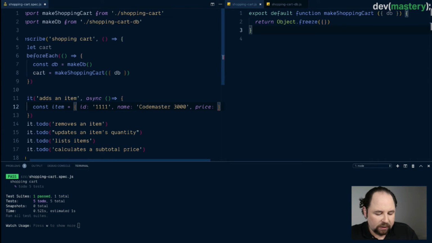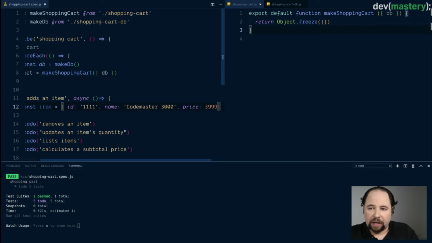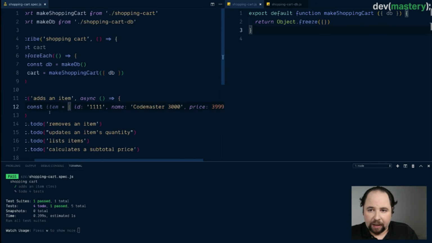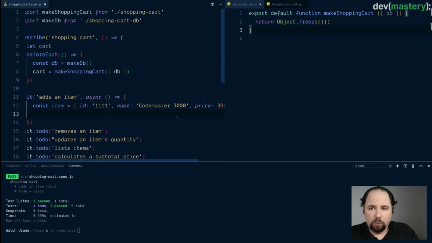Usually price is in pennies, so maybe it's $39.99. This thing, I don't know what it is. I mean, I'm just making it up, right? So we have this item, right? And then what we're doing is we're going to pretend that the shopping cart module already exists.